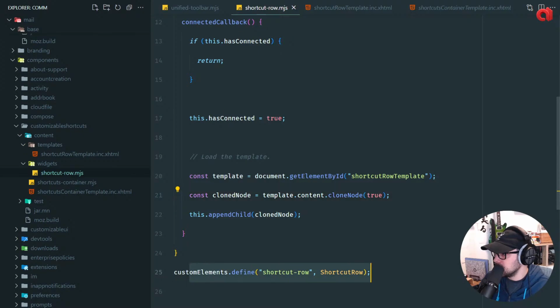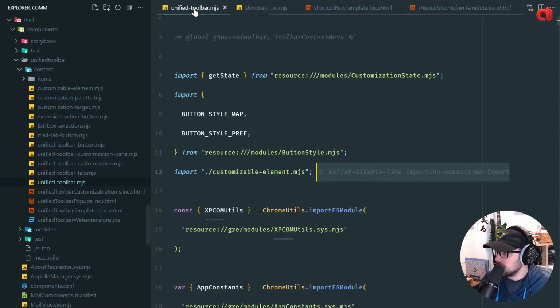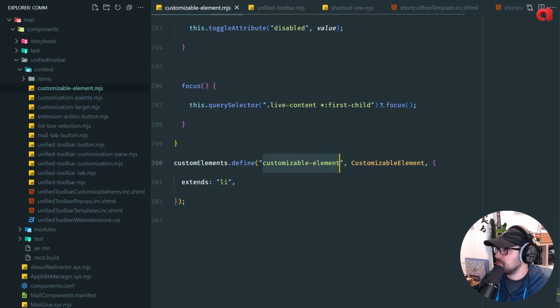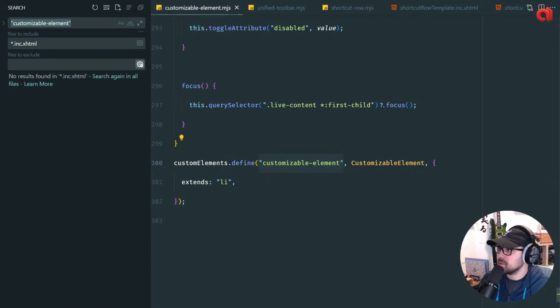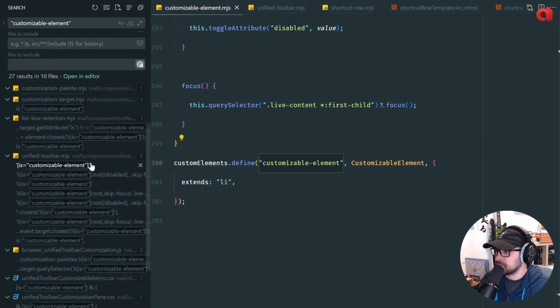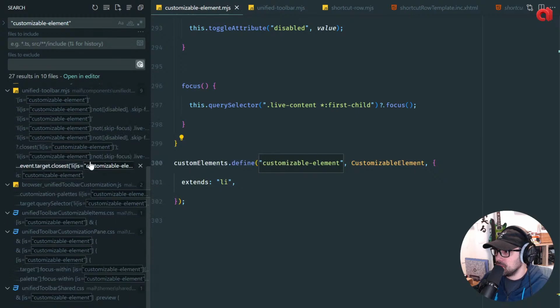We're appending and we're defining this, but it's not there, so what is happening here? Customizable element. Custom element define. Customizable element. Not in the... not here. Okay, are we waiting for that? Oh, wait.